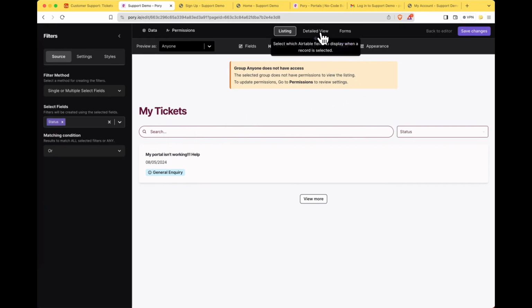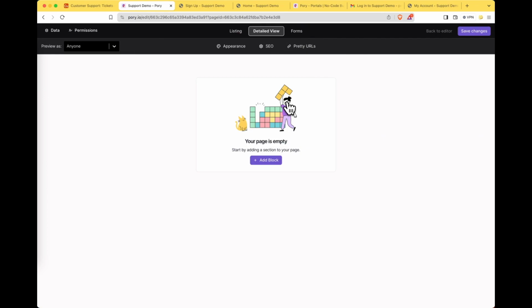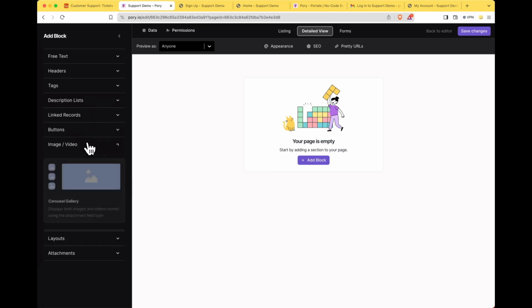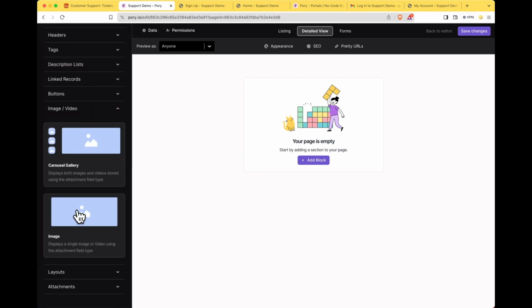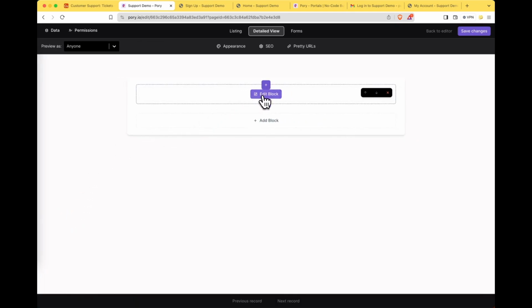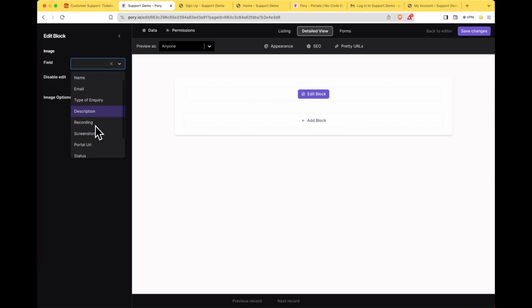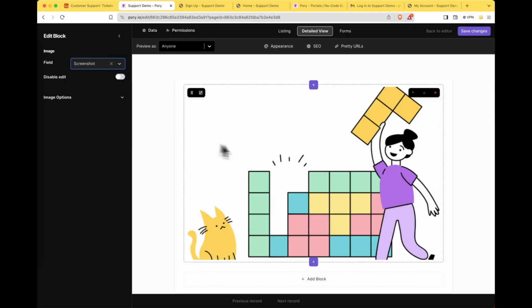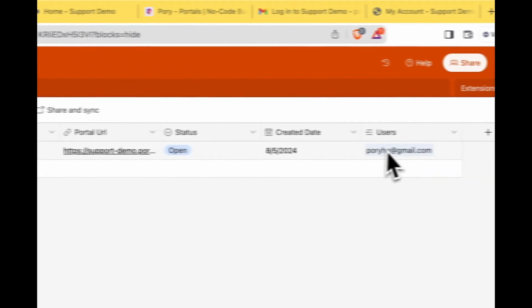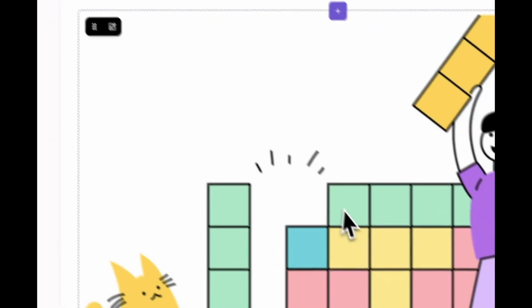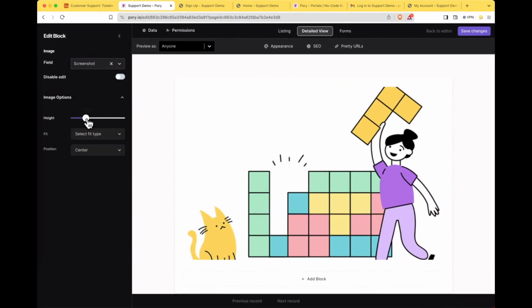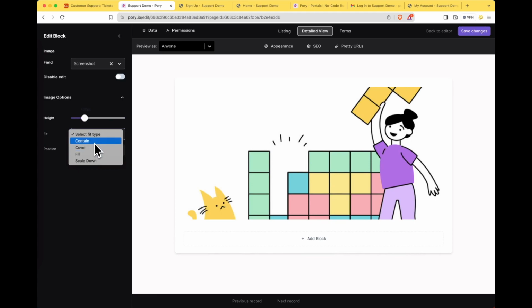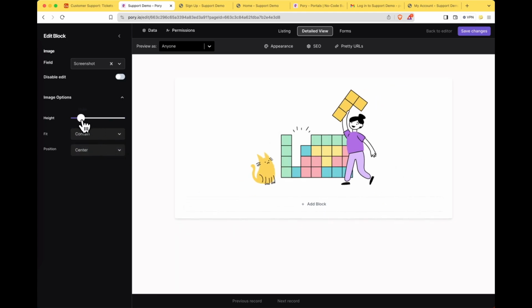Once we're happy, we can switch over to the detailed view, where this is what you see when you click on the record of the listing. So here, maybe we could show a bit more information, like the screenshot of the problem that a customer may be facing. Let's select where that screenshot field is, which is here. There you go. So we're seeing information come through because we've linked that ticket before, which over here, to the user. Otherwise, we won't be seeing anything. So this is why this image is coming through. Let's shrink it a little bit and make sure everything looks nice.